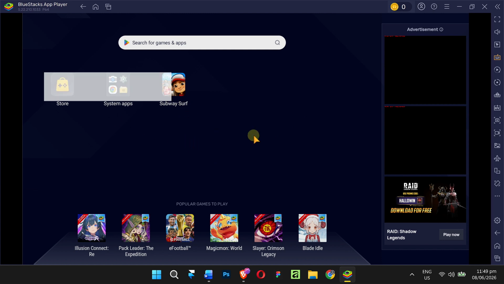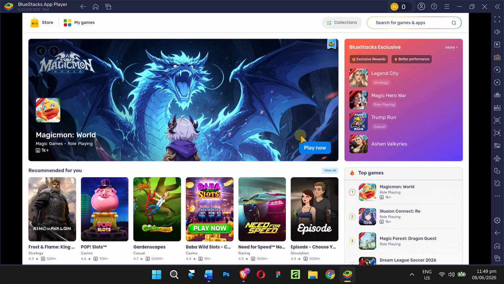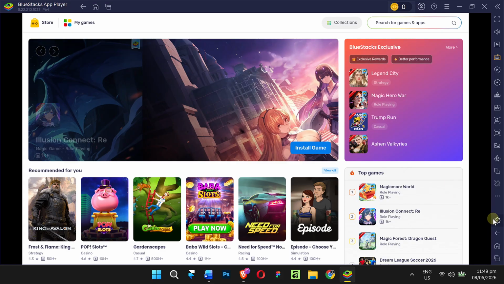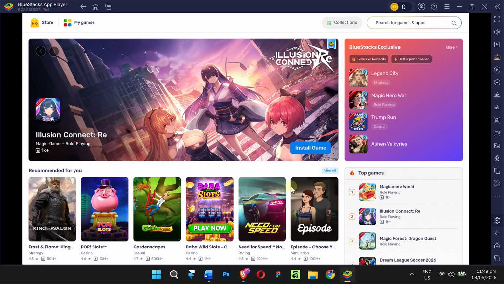BlueStacks includes several useful controls. On the right side of the screen, you'll find options such as full screen mode, screenshot tool, volume controls, and keyboard mapping. You can also press F11 to switch between windowed mode and full screen mode.